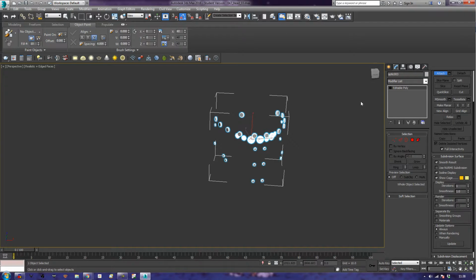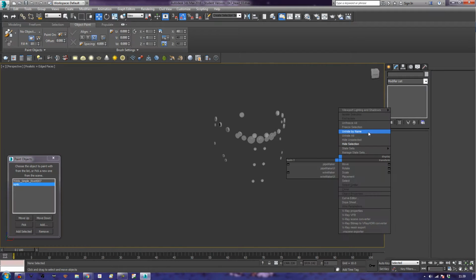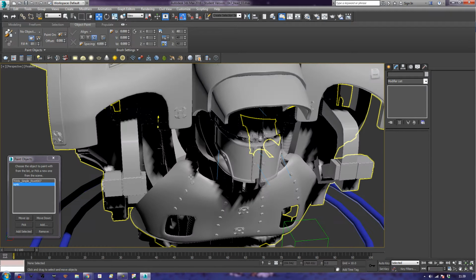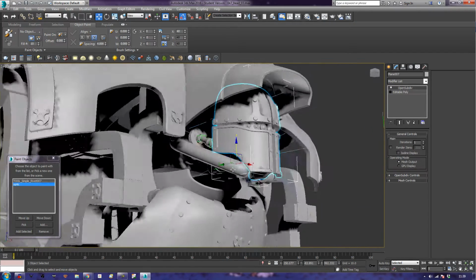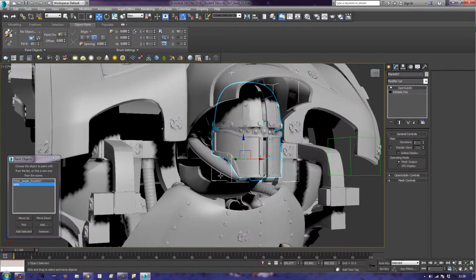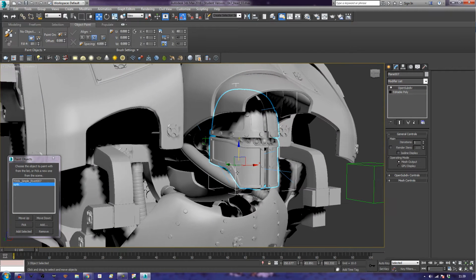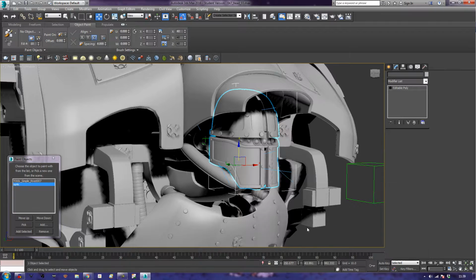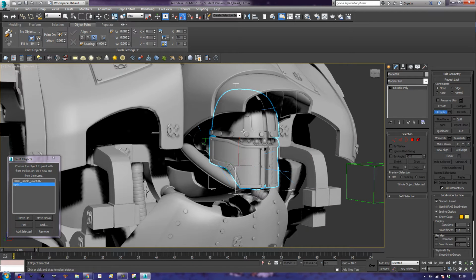Okay, now just unhide all. That's how it all zooms back into place again. And yes, I'm going to collapse this. And then I'm going to attach those to it. There we go.